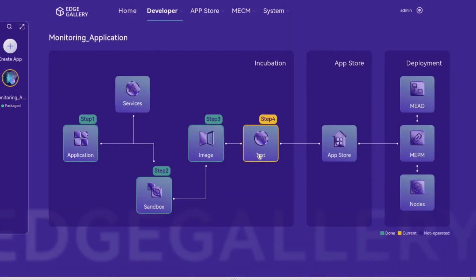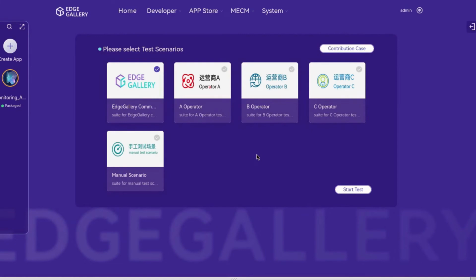Next step is application certification. User can certify his application against a set of test scenarios. EdgeGallery offers a community test scenario. Also, there are multiple operator-specific test scenarios. For this demo, the monitoring application will be certified against the EdgeGallery community test scenario. Community test scenario includes 4 test suites.